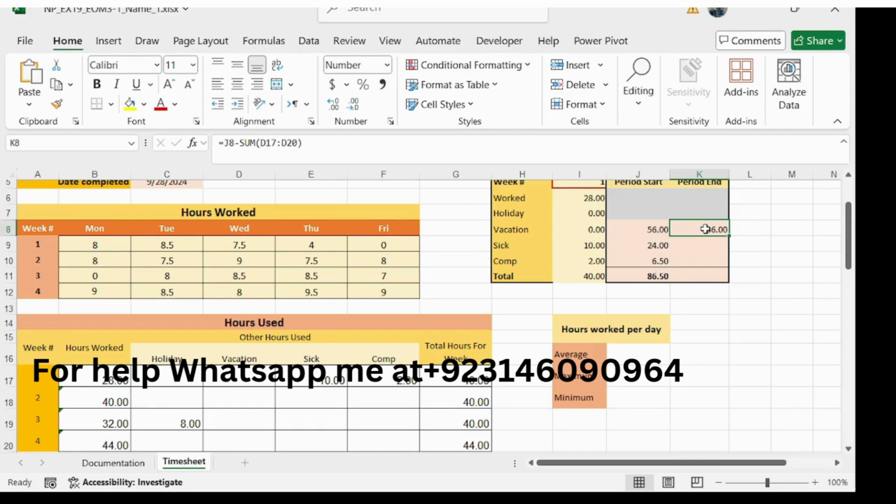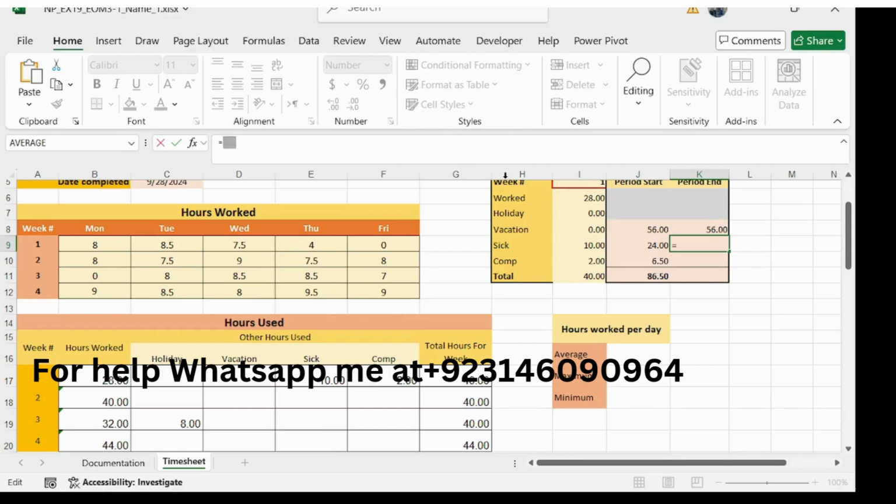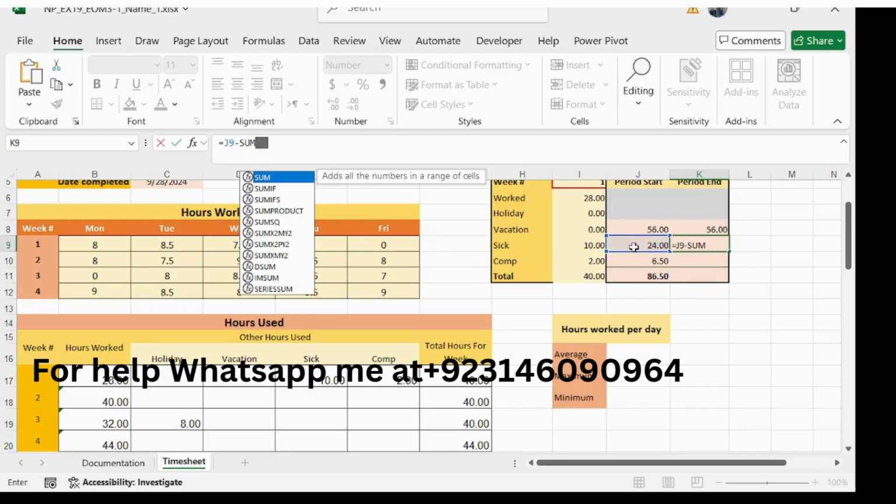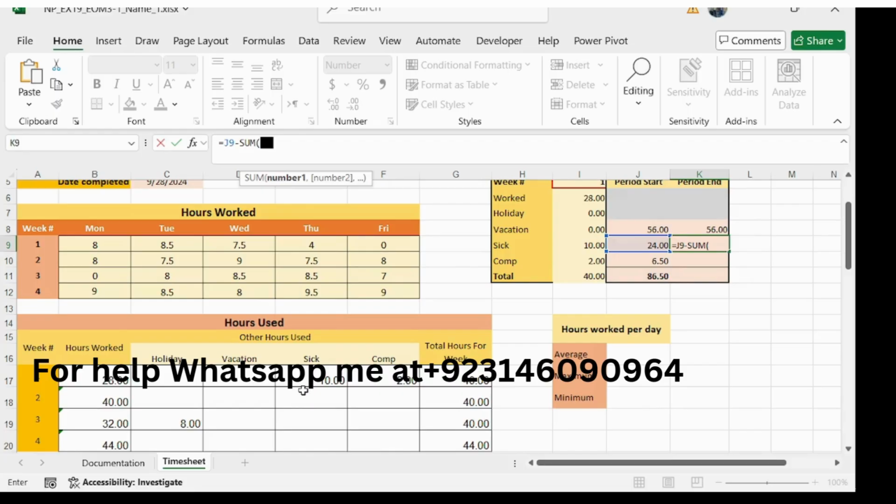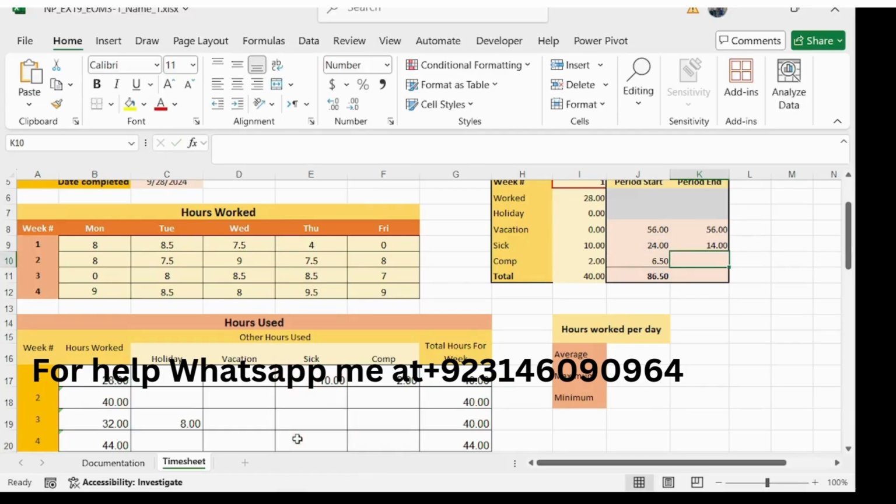Now our step number 9 is in cell K9. Enter a sum function that calculates the total of the range and subtract it from the value. So type is equal to and select J9, subtract from sum, type sum and select the range E17 to E20, and close the bracket and press enter. So we have got our value.